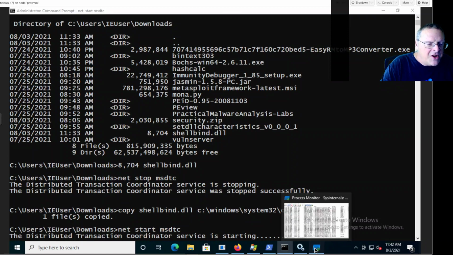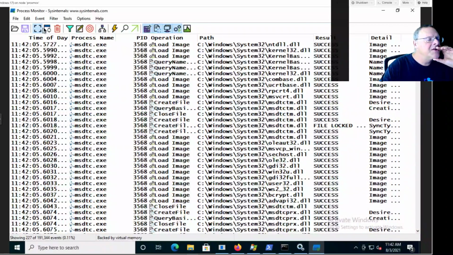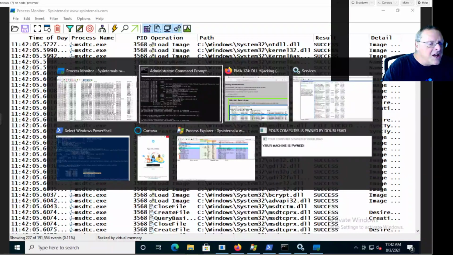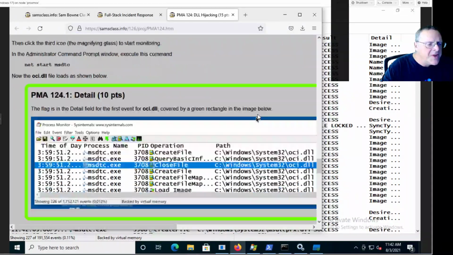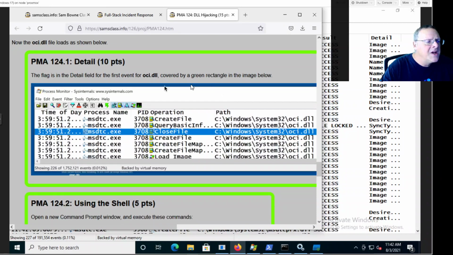And if I go to Process Monitor and stop it, I will find that it did load the DLL, I think. Let me take a look at my instructions. Yeah, here, in the detail, there's just a flag to show how, you'll find, of course, that it did load the DLL.